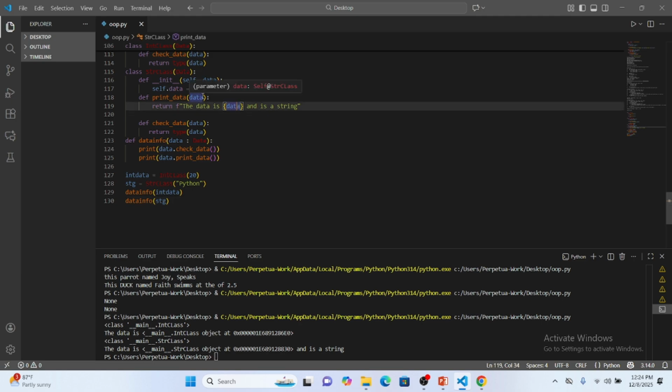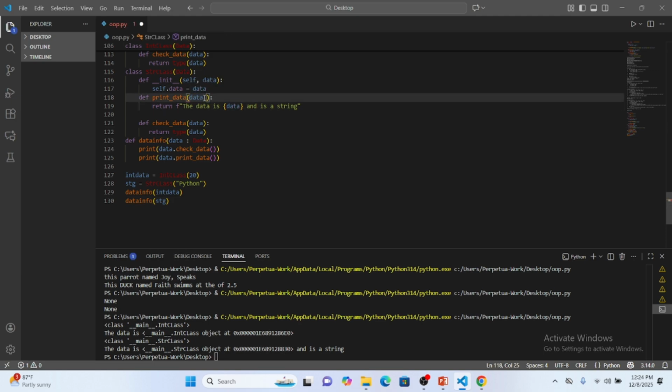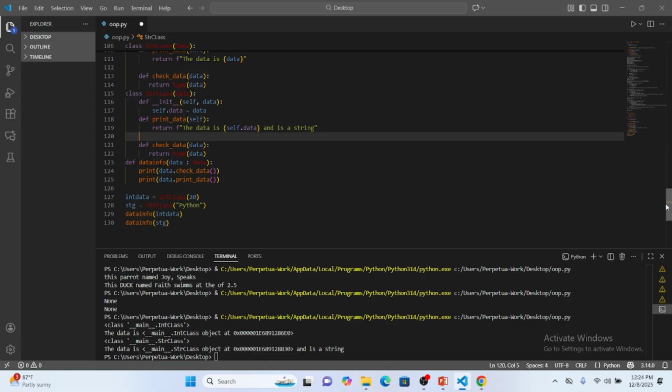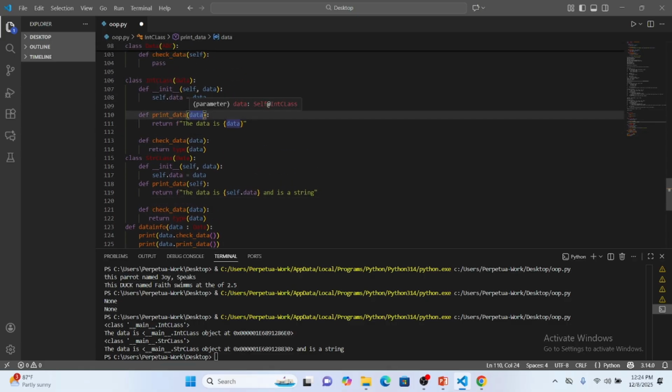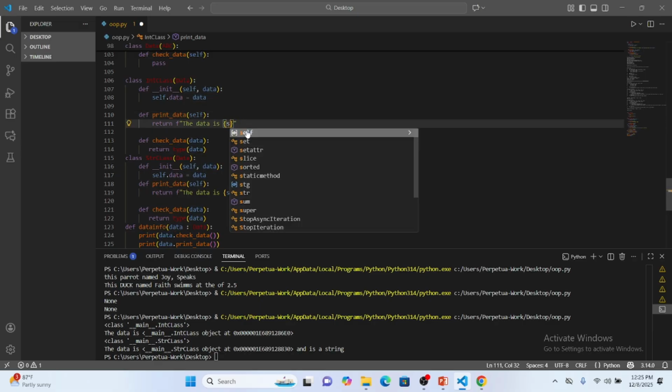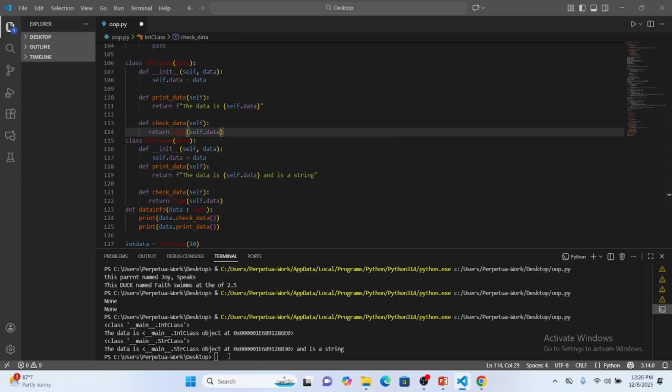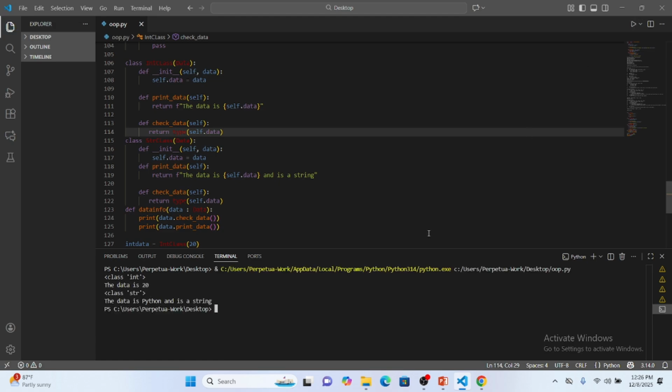Okay, so now instead of this data, we can decide to say self.data so that we have the actual data. So we pass in self here and we have self.data. So we are going to do the same for the second class. We pass in self here and then we have self.data. So we modify all of this, and we are going to run this again. So we have a better result, so that this one is an integer and the data is 20, and the other one is of class string and the data is Python and it's a string.